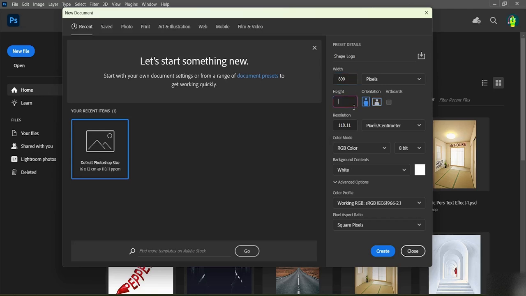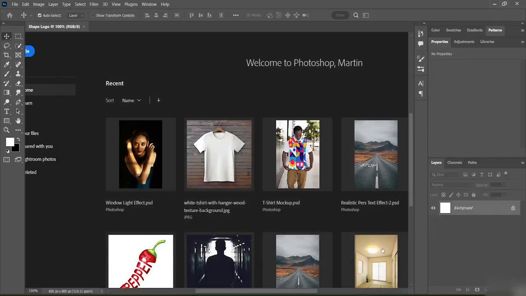So the width and the height is going to be 800 right over here, and you can see what the resolution is going to be. I will just go with pixels per centimeter, and here I will take the RGB color mode. If you do want to use CMYK, you can also do that. Let me just keep this at 8-bit, and I want a white background. Once you're done, let's click on create.